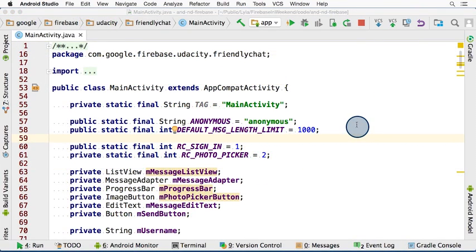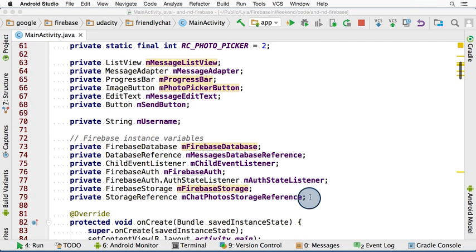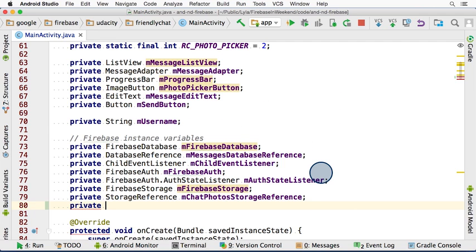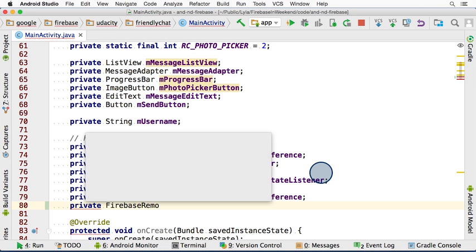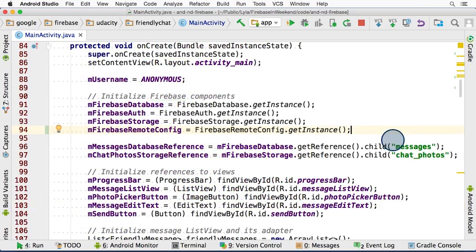As with the other services that you've implemented, you're going to need to make an object for this one as well. So I'm going to scroll down here, and in my instance variables, I will add a Firebase remote config object. And you'll also initialize it in the onCreate method. Okay, and now I'm going to start setting things up at the bottom of the onCreate method.